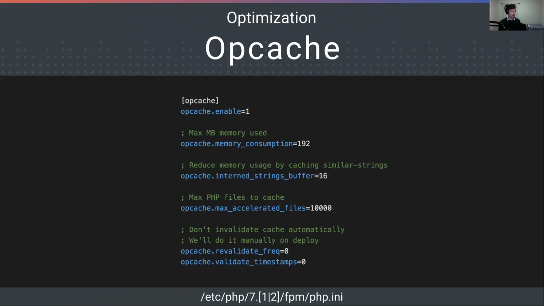Okay, revalidate frequency and validate timestamps are set to 0 in my case. So I'm telling OPcache not to check to see if a file has changed in order to recache it. Revalidate frequency is a time, how often it will check, I think in seconds, to see if a file changed. The second option, validate timestamps, tells it to use timestamps to check instead of generating a hash of the file, like using MD5 or whatever it uses, and comparing the hash.